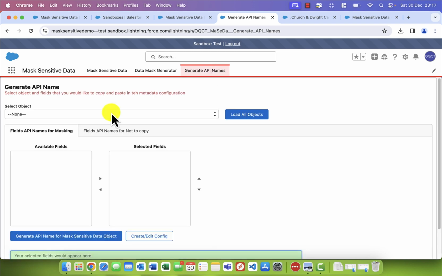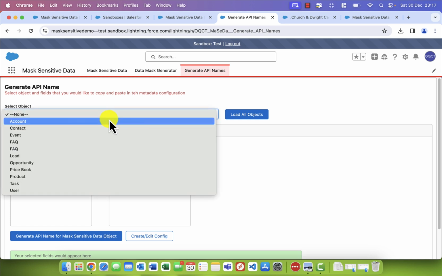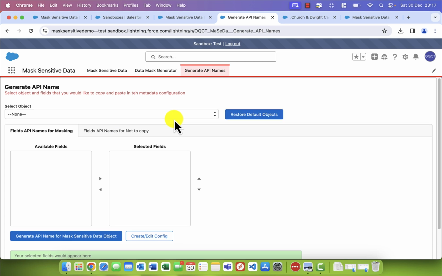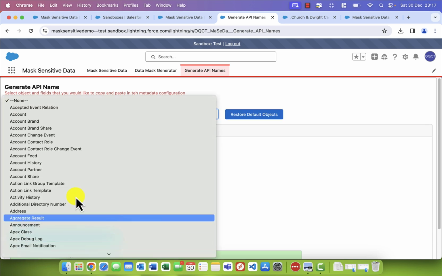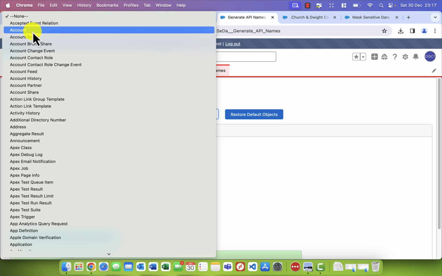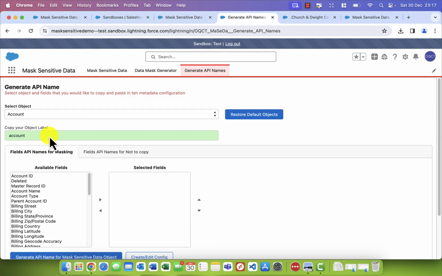On this page, you can generate API names for the configuration. Click on Select Objects. Here you will see all the main objects and custom objects. If you can't find an object, just click on Load All Objects. This will load all the objects from Salesforce. For this demo, I'm going to select Account Object. Straight away under Copy Your Object label, you will get the API name of the object you selected.